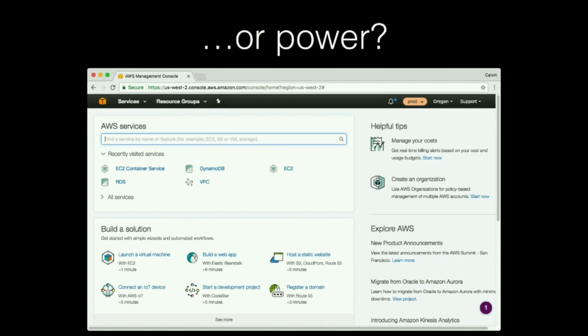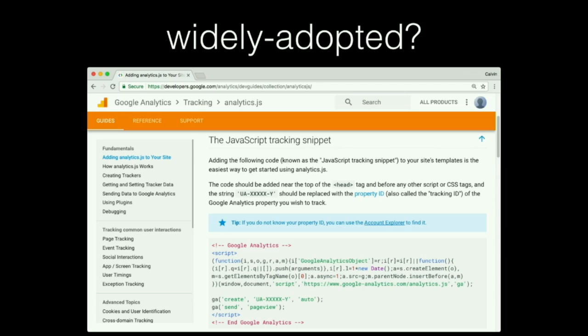Or maybe we want power, something where you can endlessly tweak all of these knobs and come up with hundreds of millions of different configurations and settings for your exact business. But it's not the sort of thing that you can explain in a couple of words or even a sentence. Maybe we want something that's widely adopted, where it appeals to the lowest common denominator. Just drop some HTML and JavaScript on a page.